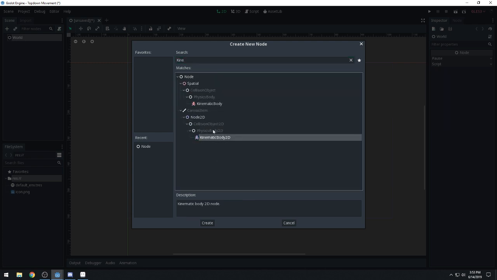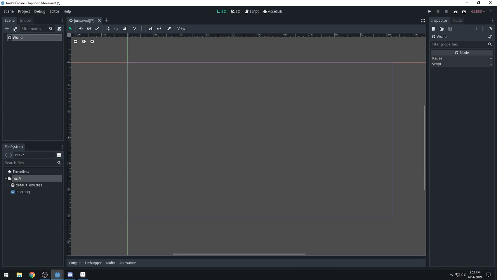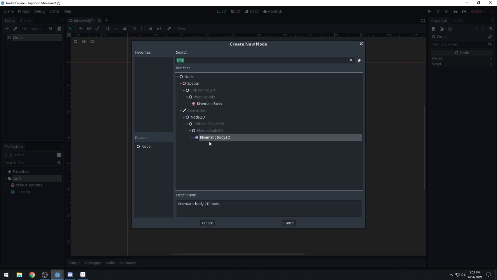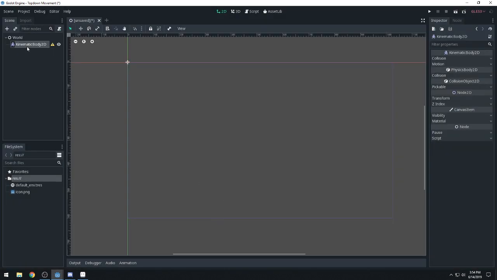So kinematic body nodes, and to do that we can just add a new node, search kinematic, and we've got a kinematic body 2D. These nodes are used for creating characters that you want to be able to interact with solid objects in the room, to collide with them, but you want to be able to manipulate their physics manually in code, and kind of fine-tune them. So platform characters, stuff like that. It's a pretty common node to use. We'll name this one player.